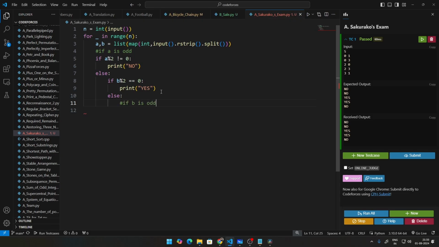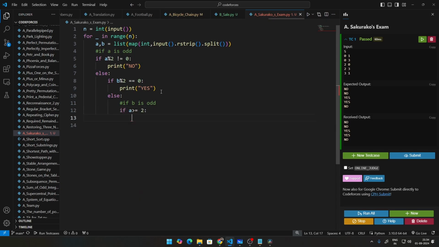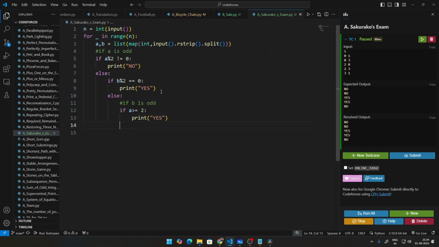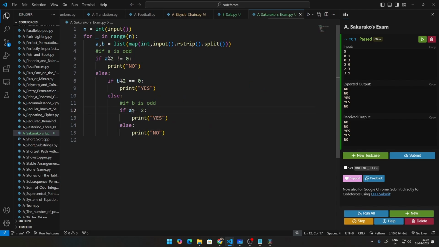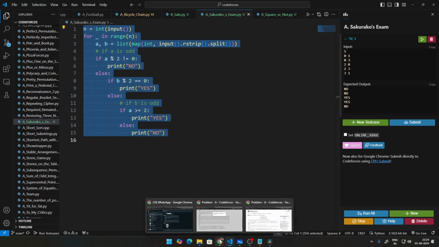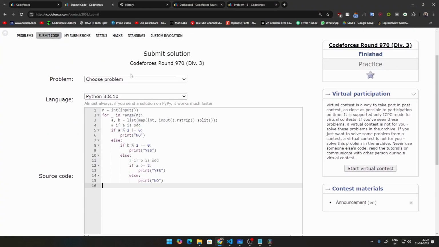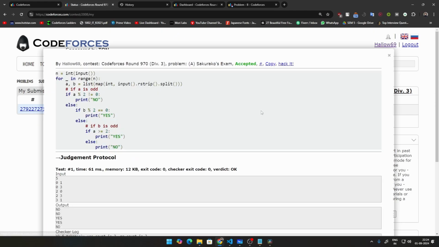If B is odd, then we check for the count of A. If A is greater than or equal to 2, in that particular case print yes. In the other case where A is 0, print no, because in that case you cannot borrow values and you cannot make this right. So if I run this code, you can see the tests have passed. Let me go ahead and submit this code so that you know it works. As you can see, it got accepted.